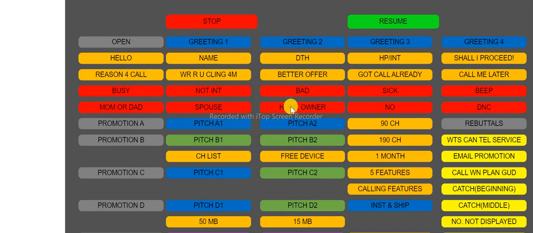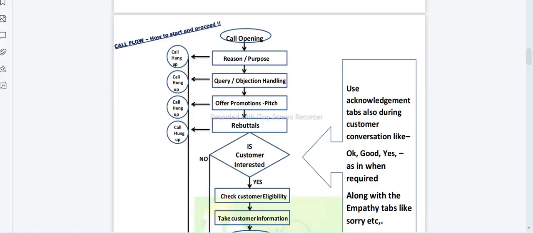Okay. Not only these things, if needed, you will go on to rebuttals also. Okay. If the customer is asking you what is Canadian Telecom Service, you will press this button. We are the telecommunication company where we can provide the services in Canada with the best prices. So after objection handling, we'll be moving on to the offers, promotion, pitching.